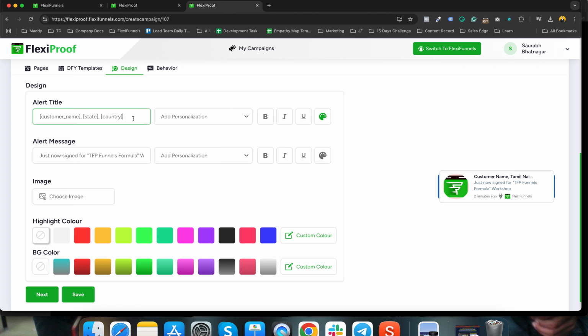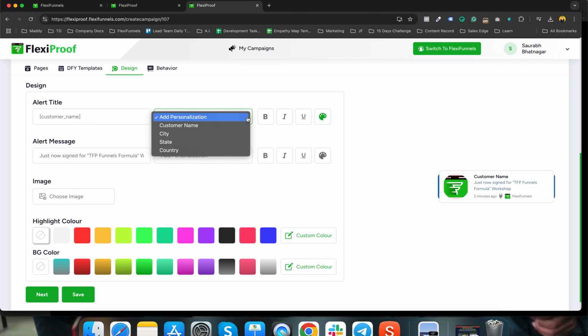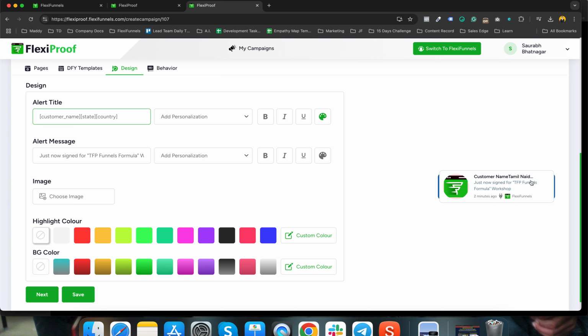For example, all these personalization tags are available. So if I will just cut, let's say I want customer name over here, right? So for example, Saurabh. Then I want state, let's say the state to appear over here. Then I want probably country, for example, the country to appear over here. So all these things will come over here. And you can put a comma, of course, right? Then you can put a message, for example, just now signed up for, and then you can put the name of your workshop, or maybe just now booked a call, or maybe just now signed up for the webinar, or maybe just now purchased your product, right?